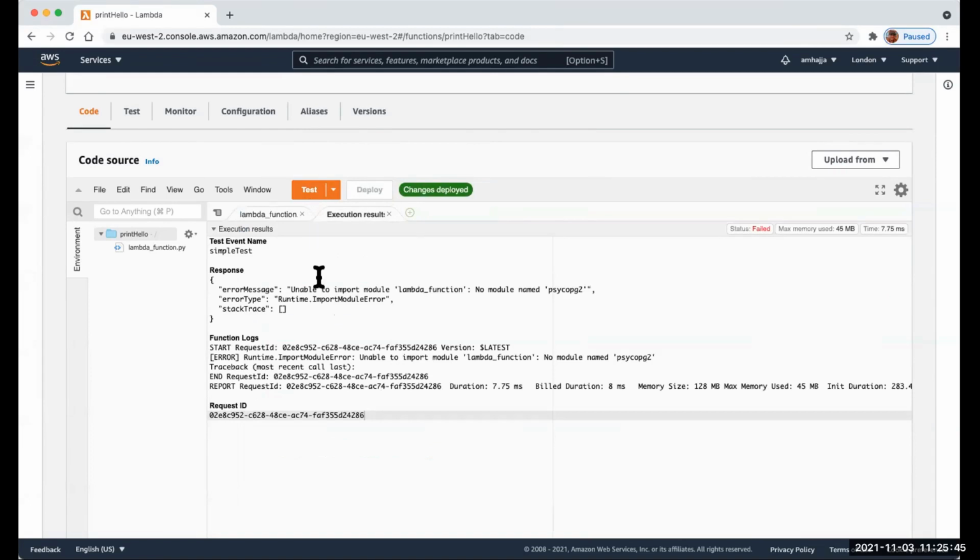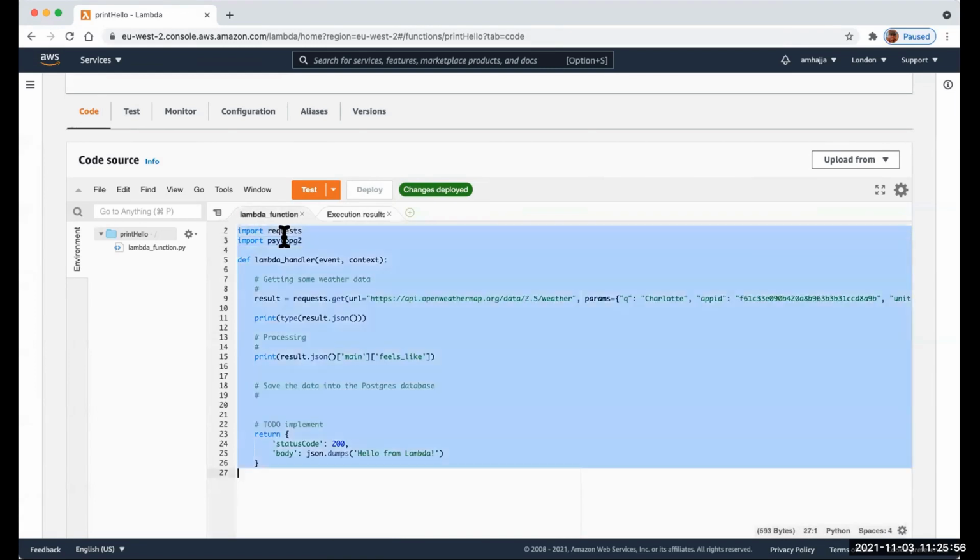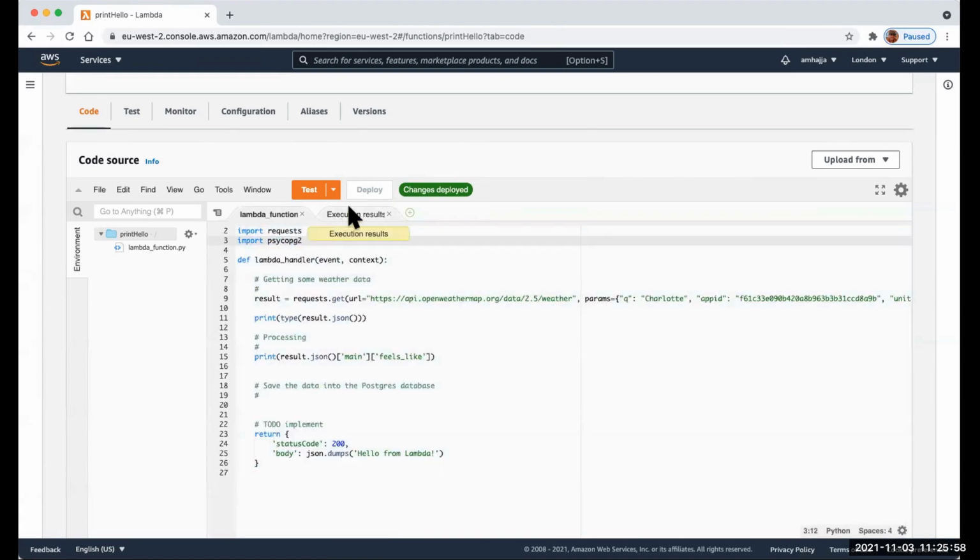You can see here that it did not like that. It says no module named psycopg2. So this does not exist, it doesn't come with Lambda. And that's kind of problematic, because I do need this package to interact with the Postgres database.